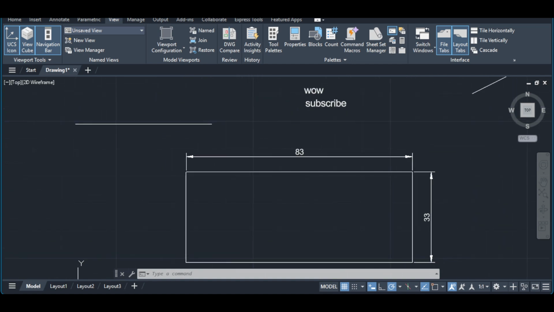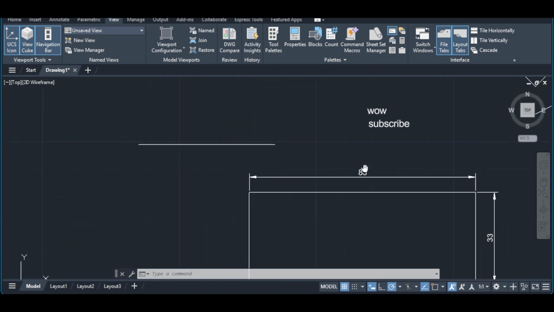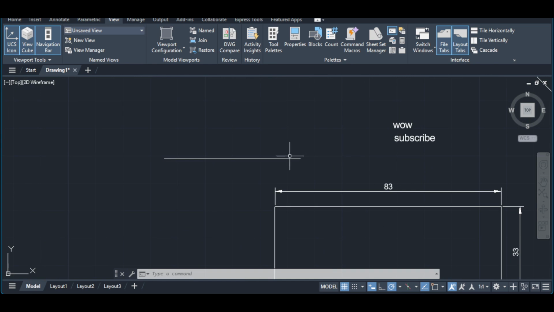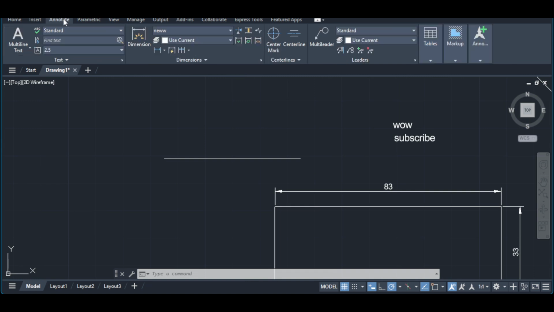First, make sure you're on the Annotate tab along the ribbon. This tab brings all your annotation tools to the front, including dimensions, text, and leaders, so everything you need is in one place. You can be on the Home tab as well, but Annotate is designed for this workflow and makes the process more straightforward.